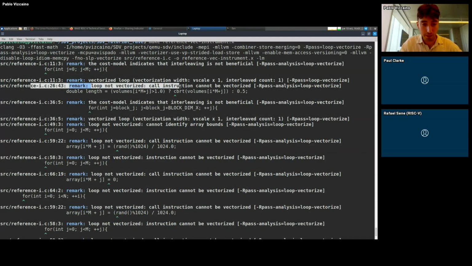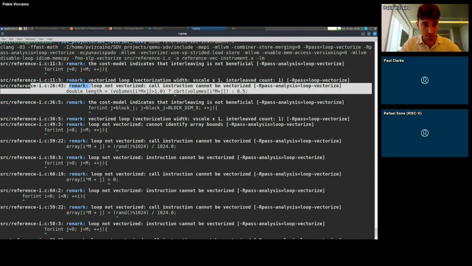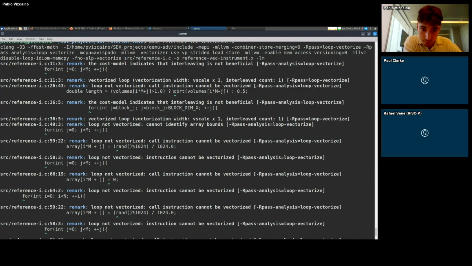Here you can see that the compiler is saying it is not vectorizing this loop, because there's a call instruction within the loop. It actually says that there's a function call to the cube root of whatever value, so you cannot vectorize a function call. And then there's another important loop that is not being vectorized, which is this one, which says loop not vectorized, cannot identify array bounds.